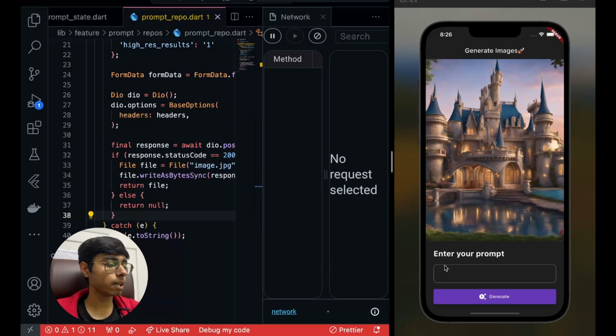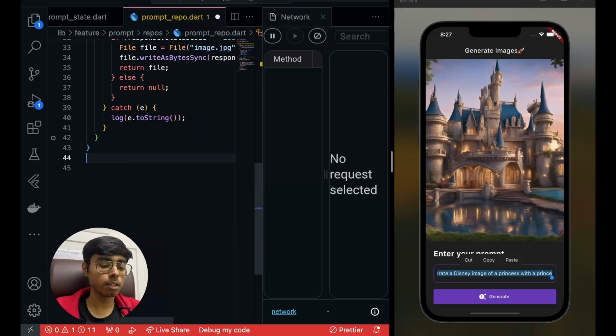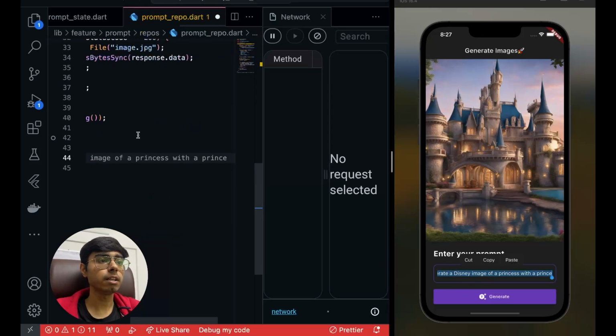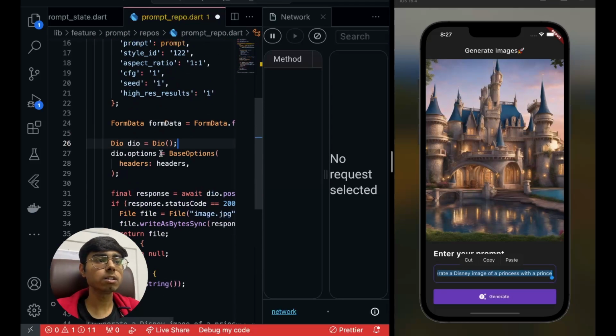Now I will write the prompt: generate a Disney image of a princess with a prince. Let me also copy this prompt because I have to paste it again, right? And now I can click on generate.